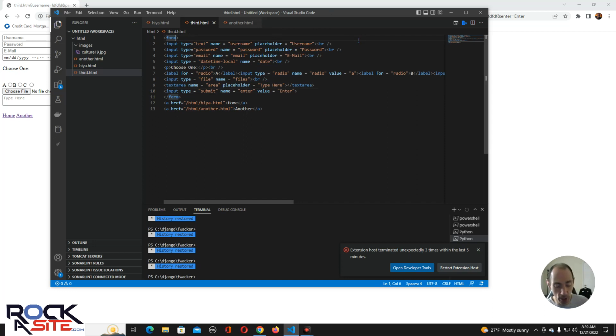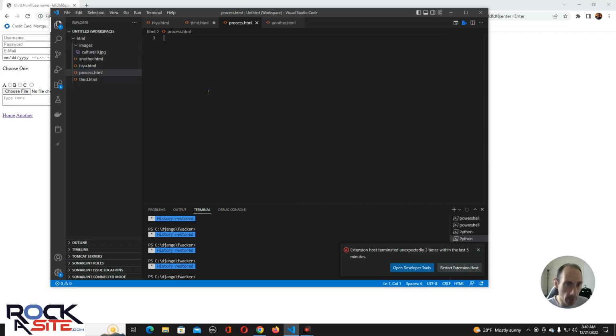Now, if I wanted to send it to a different page to process, I could make another page. I could call it process, and we'll give it HTML. And I could put some value in there. Let's say username equals, I don't know. It's not going to work. Let's just keep it there for now.